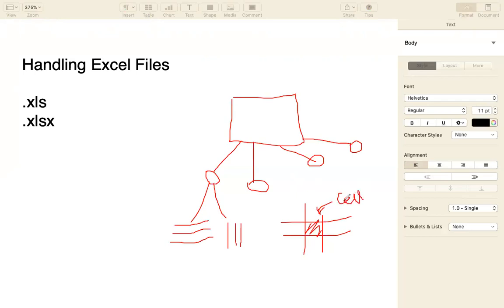Now this cell actually contains the data. So how does the structure become a workbook? A workbook.